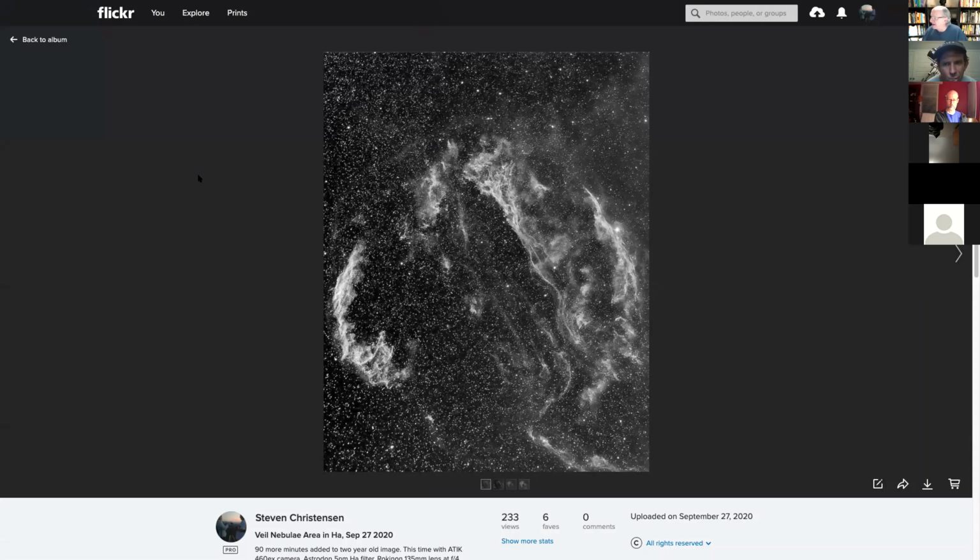Usually about 3 minutes of exposure for an hour up to 3 hours, depending on which one it is. And it's an ATIK 460EX camera. This is September 27th. It's about 90 minutes of the Veil. I was trying to get Pickering's Triangle here. That's the thing I was looking for, getting not just the things that are on the outside, but the things that are on the inside.